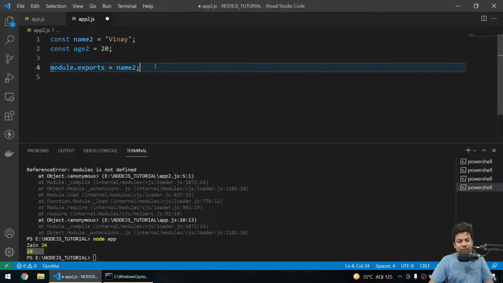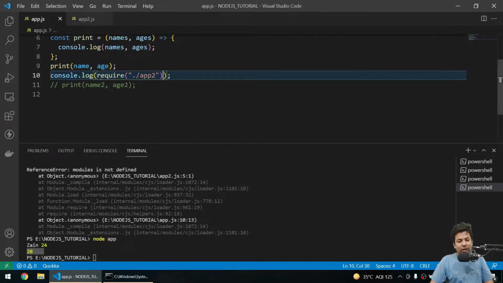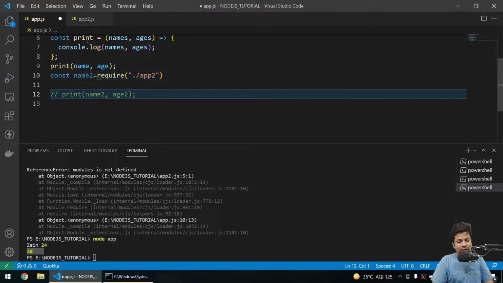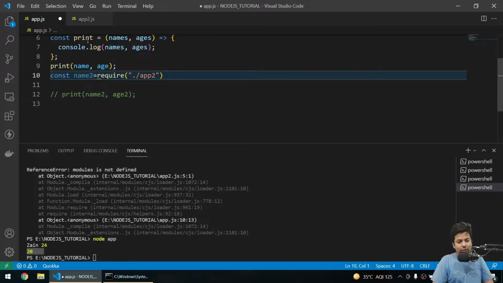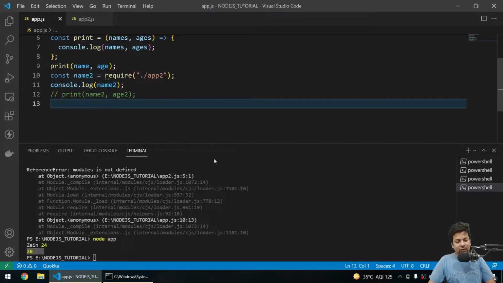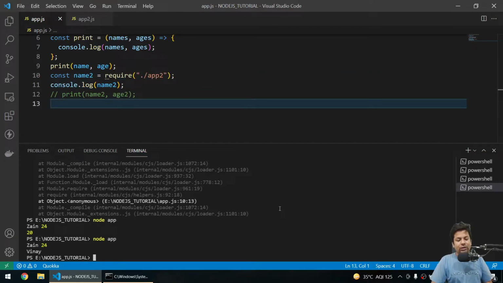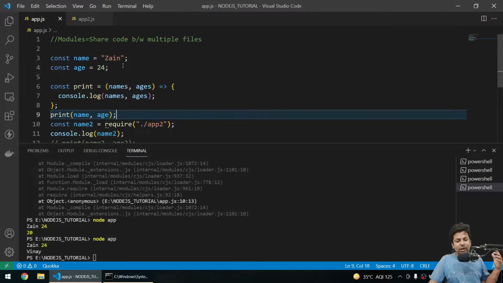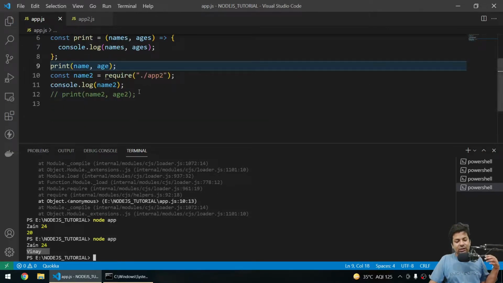So let me just remove this name2, and now we'll acquire this name here. Instead of printing, we'll say constant name2, and we are requiring from app.js. Now here we'll print name2 with console.log. We got Vinay in name2. If I save it and print it, you can see Zan24, which we passed to the function, and age is, and name2 was Vinay.